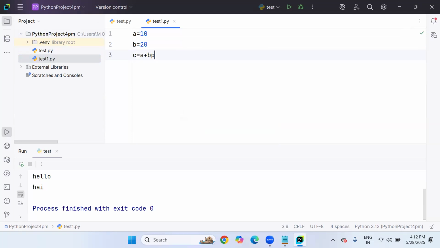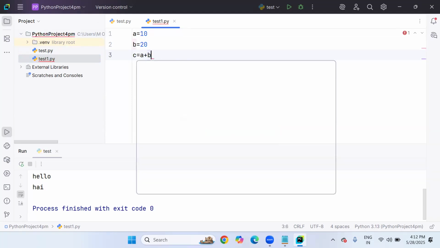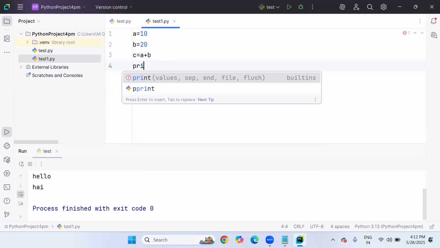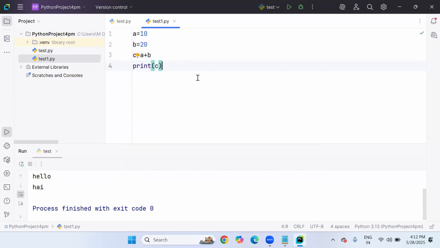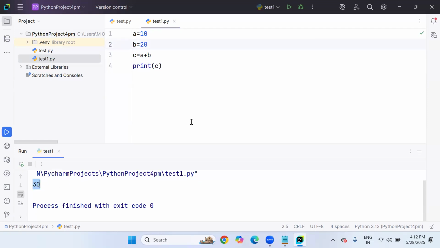Let me explain here. If you look at this logic, we are getting the output by using this program. I simply write A equals 10, B equals 20, C equals A plus B, print C. The moment I run this test1.py, we got the output, right? 30, the result is 30.